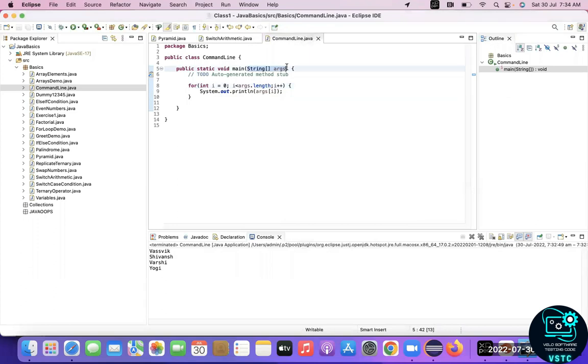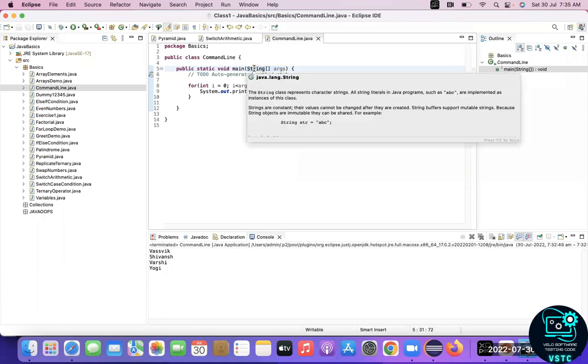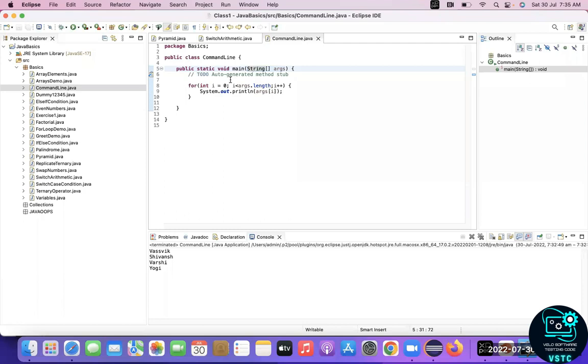We don't use this generally, but I want to show you how we can access the elements of this string array. Previously, command line arguments were useful, but now we don't pass any values through the command line. But I want to show you how we can pass these arguments and how we can make use of them. Is it clear, all of you? Any doubts in this?